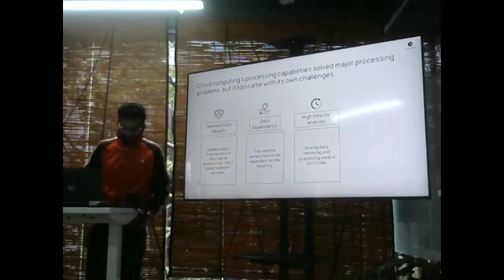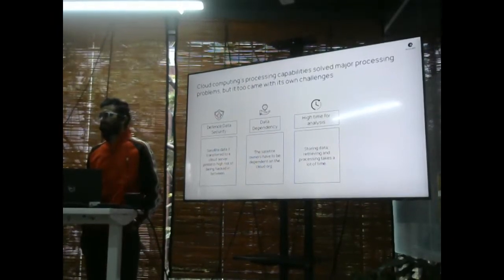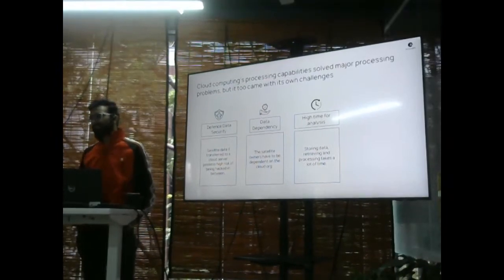Now let's say there is a satellite which is responsible for managing disasters. It just manages disasters, let's say floods.